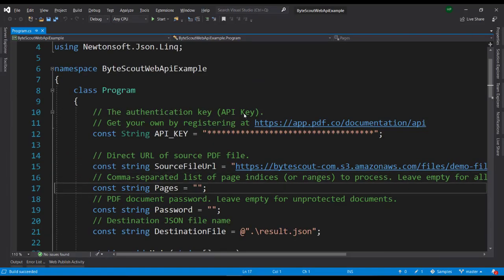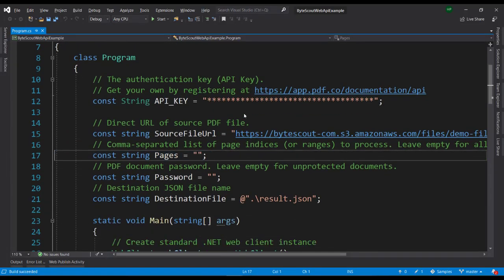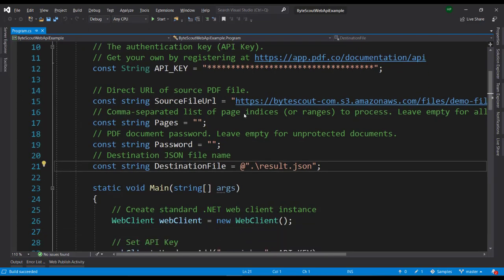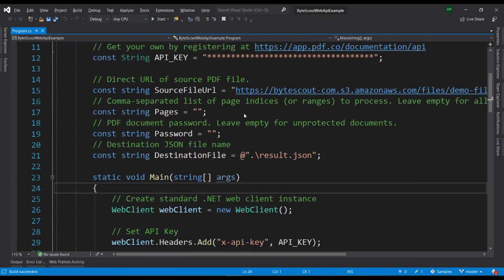Then we are going to provide the pages here in a comma separated list. Whatever pages we want to convert to JSON, we provide here. If our input PDF is password protected, then we have the placeholder for the password, but that is not the case here, so we are leaving this empty. We have the destination file name as result.json.